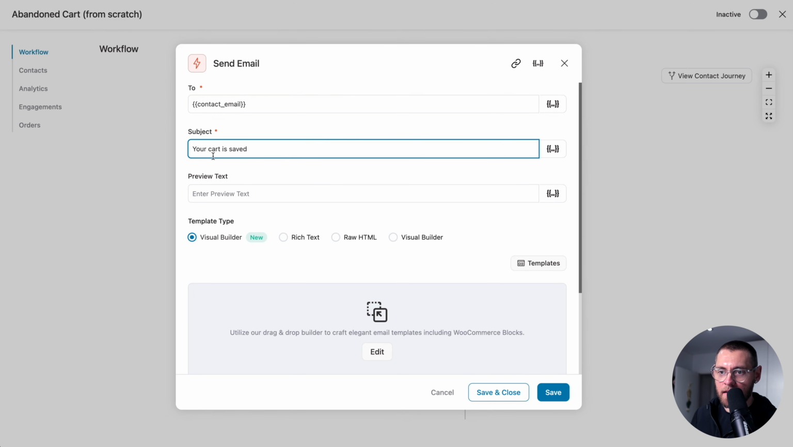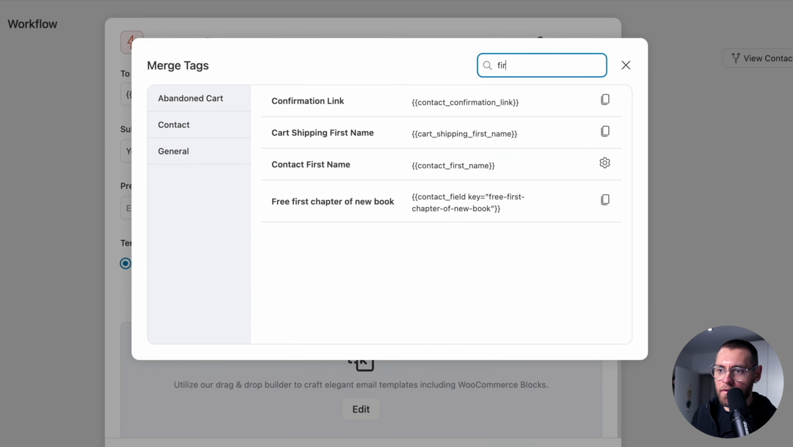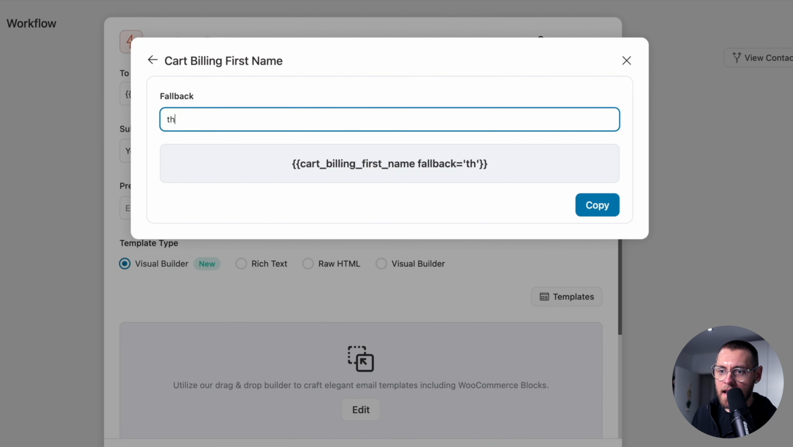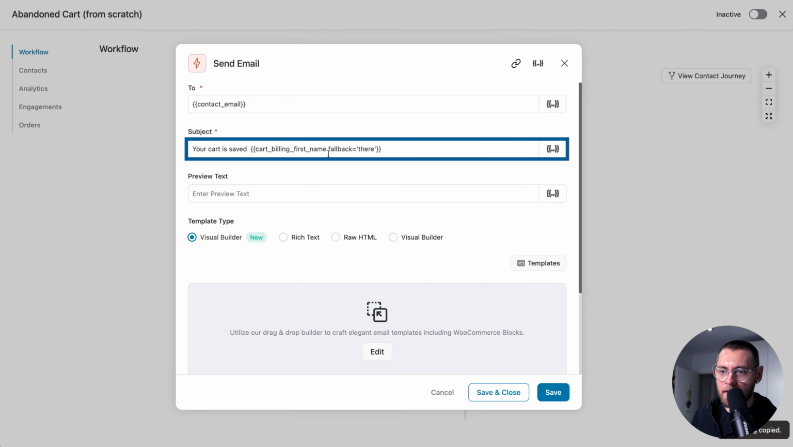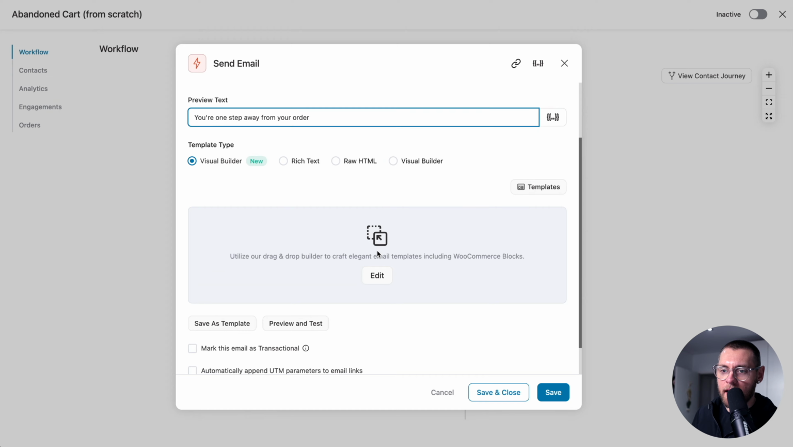I'll add a subject, and here I want to add the user's first name. So over here, I'll click to add a merge tag, and then I'll search first name and select cart billing first name and click the settings. And for the fallback, I'll say there, so that if there's no first name, we'll output the word there. We'll click copy, and then you can see that's been pasted here. I'll go ahead and tidy this up. I'll add some preview text, and then we're ready to design our email.